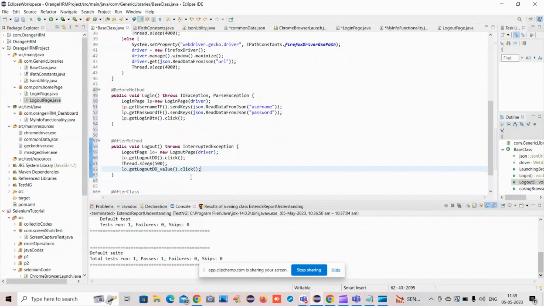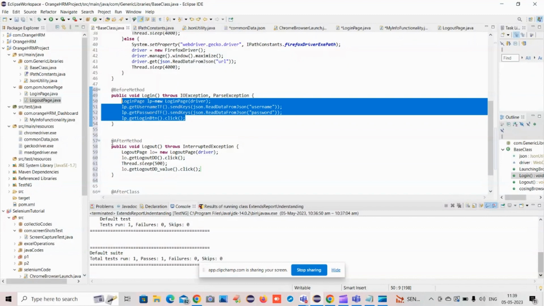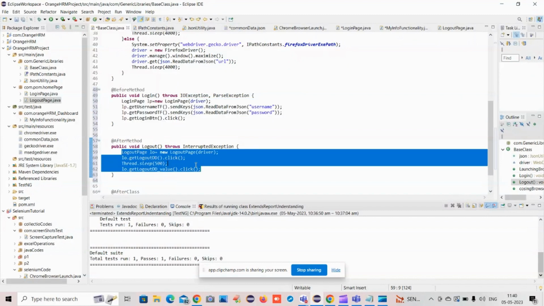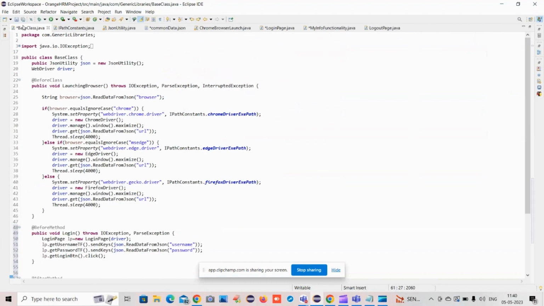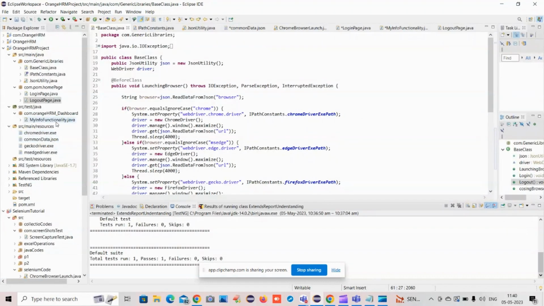So here we have written it for the after method and the before method. Inside the before method we have written the login functionality. Inside the after method we have written the logout functionality. Okay, so our base class is set. Now we will move on to writing a test case.